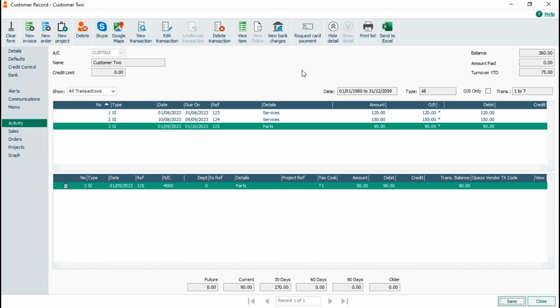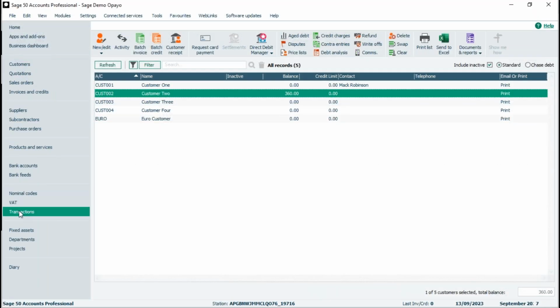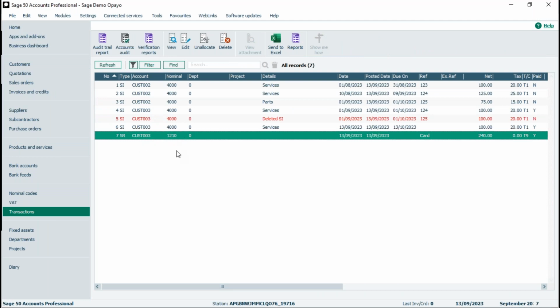there's nothing new on the account just yet. So on the activity, we've still got those 3 invoices that were there. And if we pop into the transactions list, again, you'll see nothing new has been added so far, just that original receipt that we entered a few minutes ago.